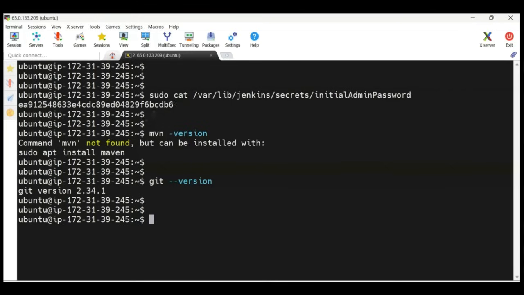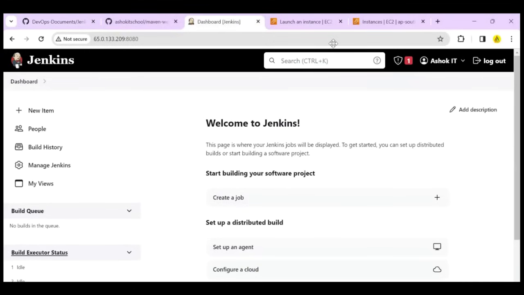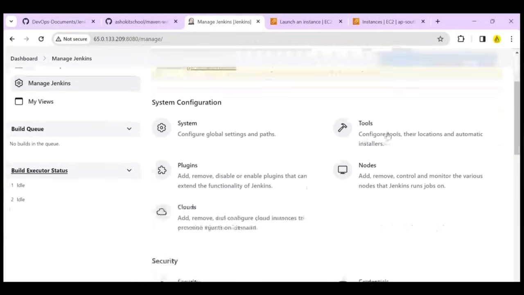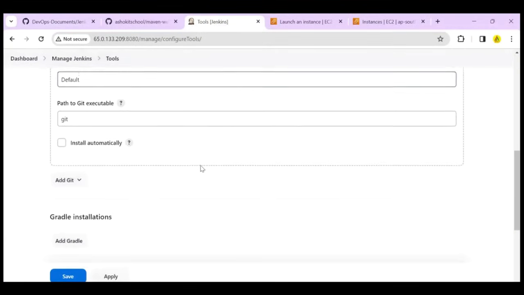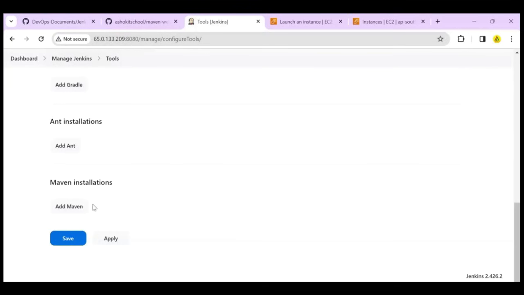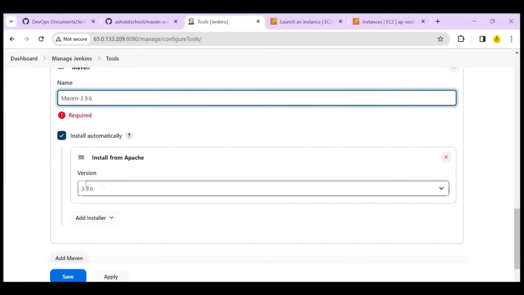You can install the Maven directly in the Jenkins machine, or you can configure Maven as a global tool. So let me go with the Maven as a global tool. So let me configure Maven as a global tool. Go to Manage Jenkins, go to Tools, then scroll down here. You can select Maven installations, add Maven. You can give some name for the Maven. I'm giving Maven 3.9.6. That is the Maven version I'm selecting.